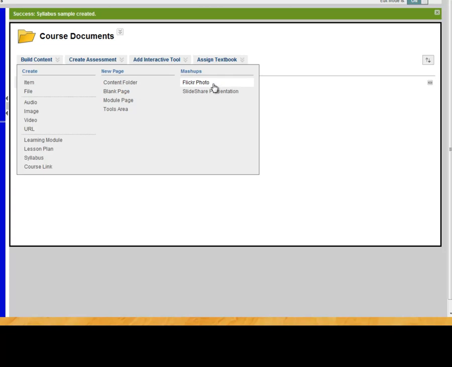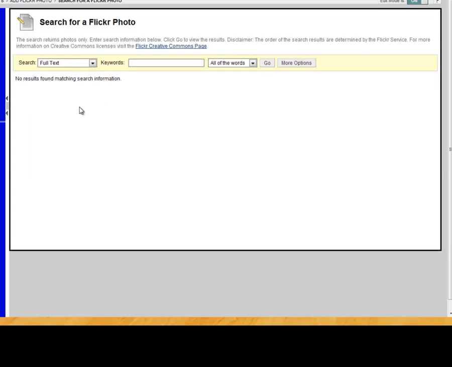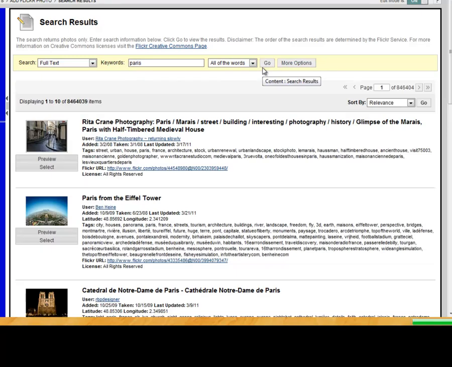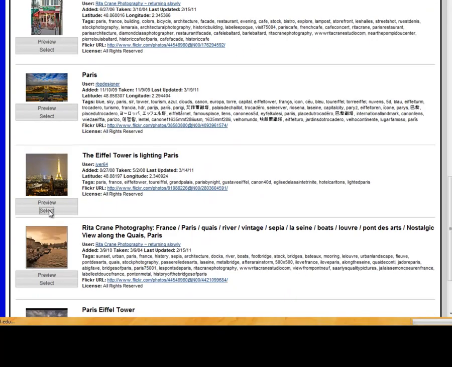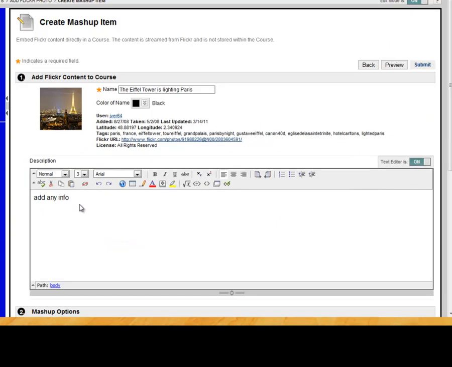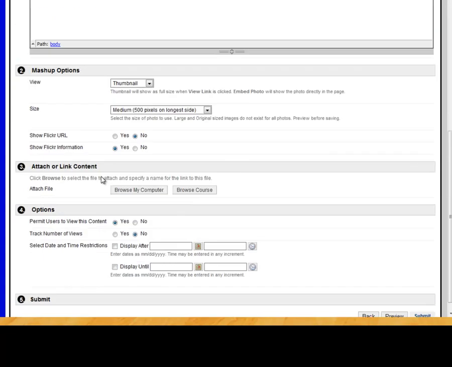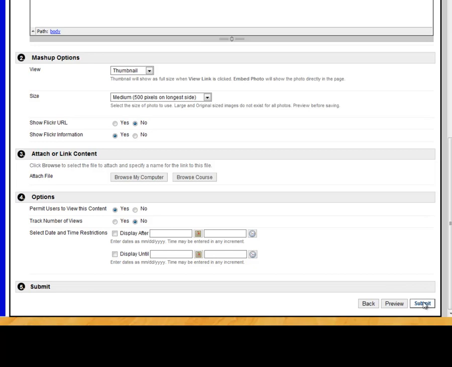Another item that's new is the Flickr and SlideShare mashups, and soon we'll have YouTube mashups. From there you'll be able to click on an item, do a search for a particular photo category, hit go, and then scroll through the available results to choose a picture that you want. Add any info that you want, and then choose the display options for that particular image. Let's go ahead and hit submit.